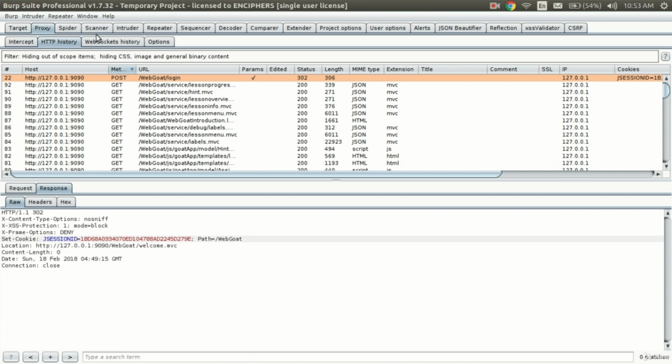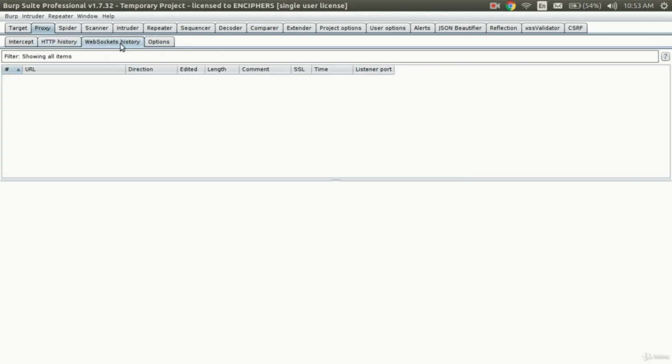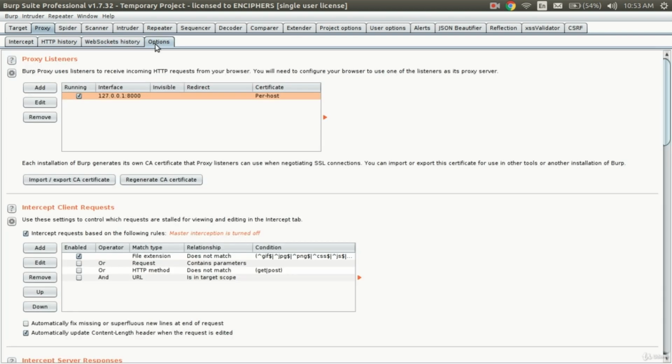Then there is WebSockets history. I haven't used it much, but it has a use which you can read about in the resources. I will give you the resource later. Then there is the options tab.